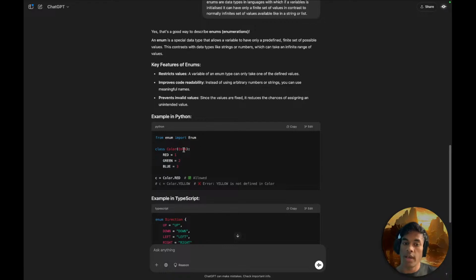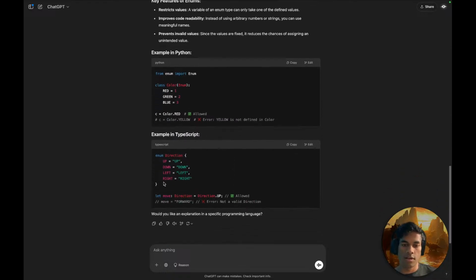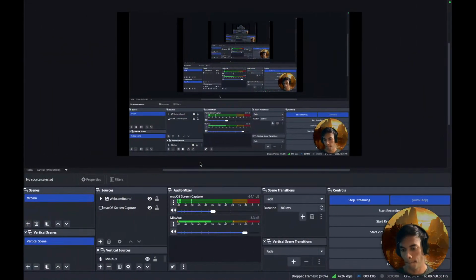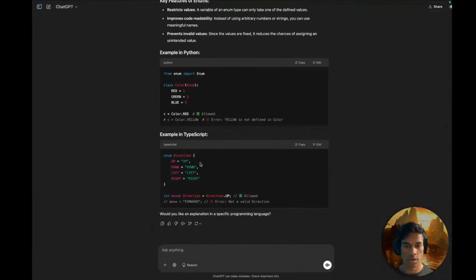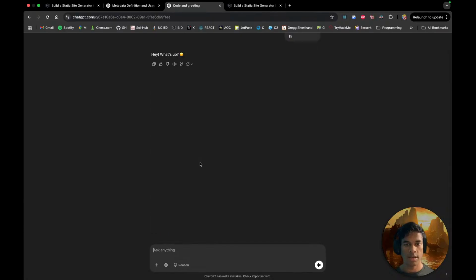In Python, an enum is like this: Enum is a class which you inherit from. Defining an enum is like defining a class which inherits from the Enum class. Then doing Color.RED equals this is allowed, and Color.YELLOW is not allowed. Anyway, I can even do a dictionary of enum types, like up equals up. Oh, it is not up, it is like up. Okay, that is good.